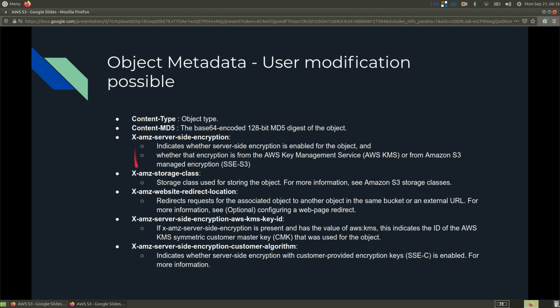Then we have the following options. All the options will start with x-amz, then the type of option. This signifies that it is system generated metadata. However, you can override it. So x-amz first is server side encryption. If we select server side encryption, it will be updated here.